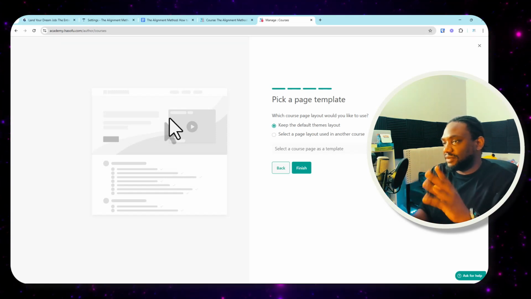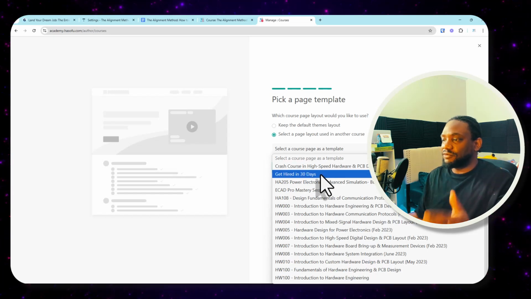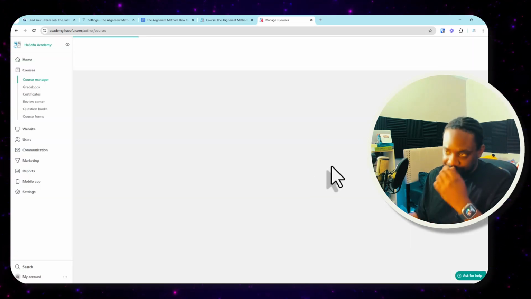Once you've edited one of them, don't go with default. Select from a page that you've already created. See, I have one for get hired in 30 days, and then you click finish.